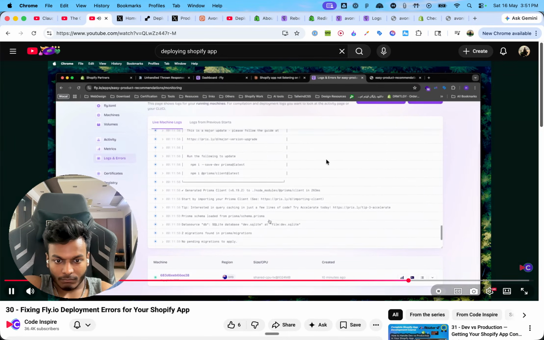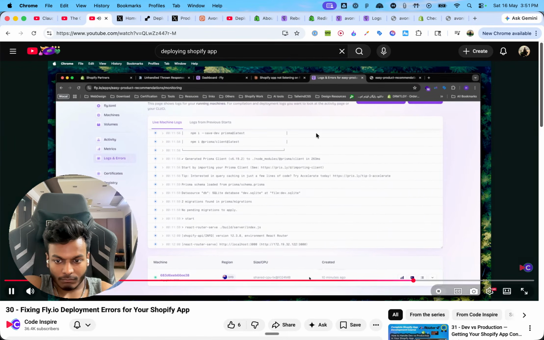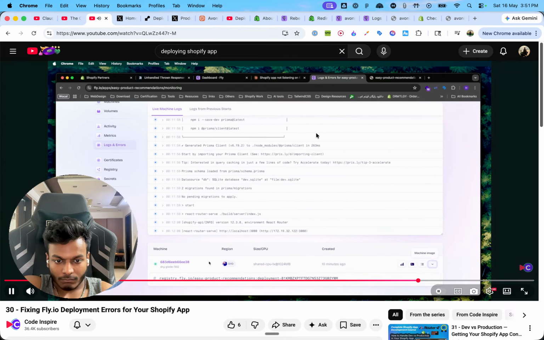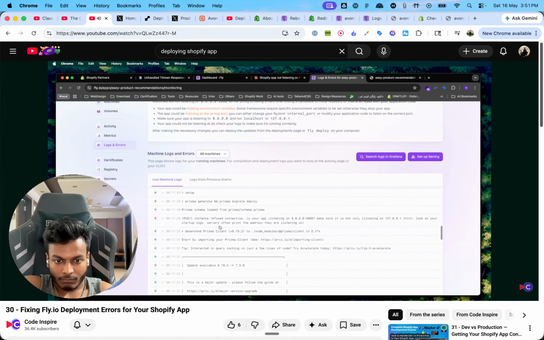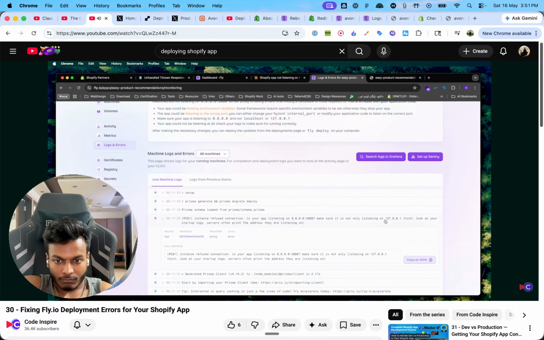Okay, the machine is running, everything is looking good. Sometimes you can also see the machine that is running in here, and then you can just open the console directly from here. These are the places that you can look. Okay, you can see it is refusing connection to this URL, and make sure that it only listens to the URL that you have.